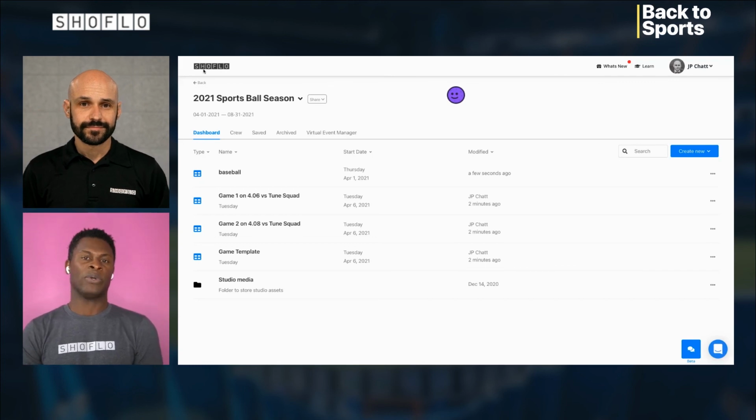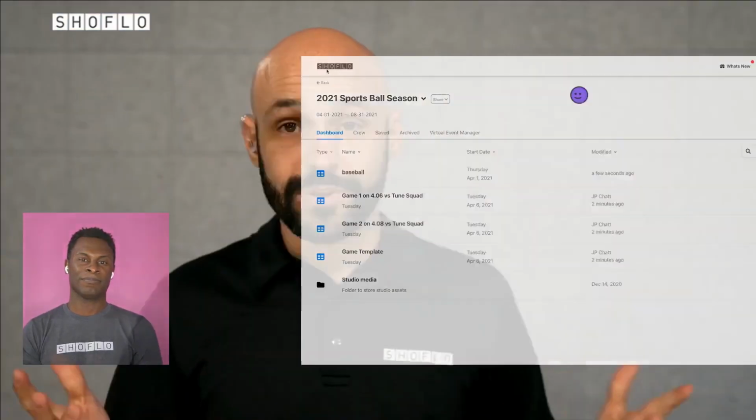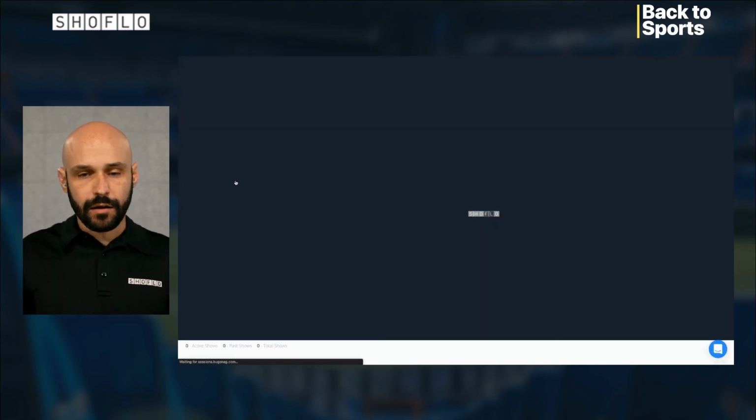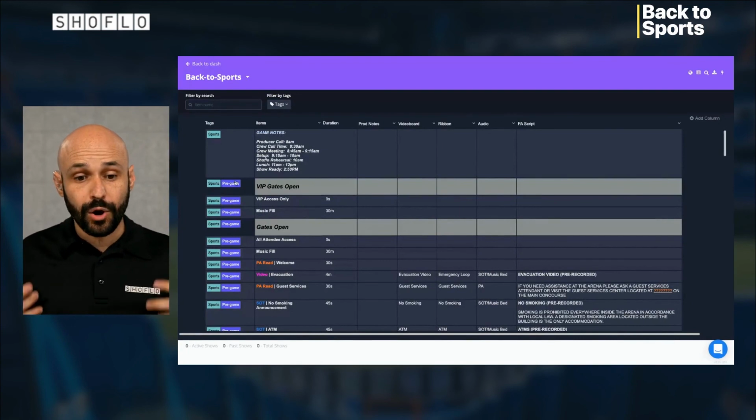So keep on going with Global Element Manager. Okay. So the Global Elements Manager, it's important to know that because those elements are global, they exist at the team level or at the top level in your organization. So in order for someone to be able to work with Global Elements Manager, they do need to be a team admin. And the Global Elements tab here in the team dashboard is how they would access that element set. That's what we call the bucket in which all of these elements live. And if I just were to click on Back to Sports, that brings me into the Global Elements Manager.